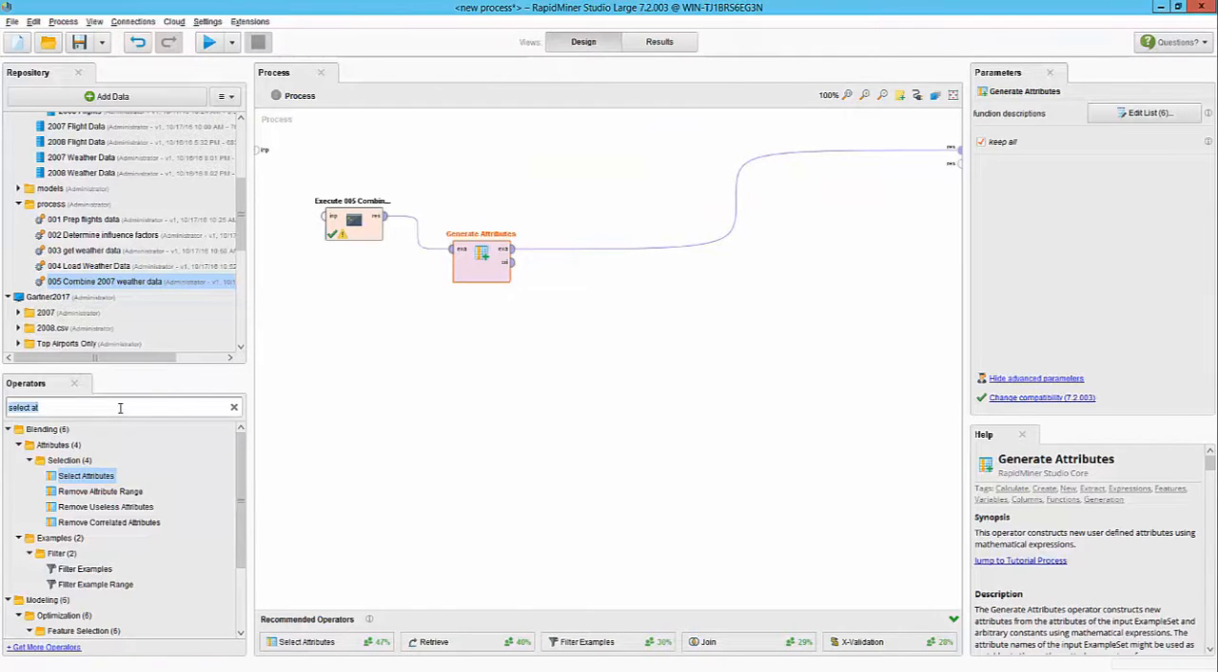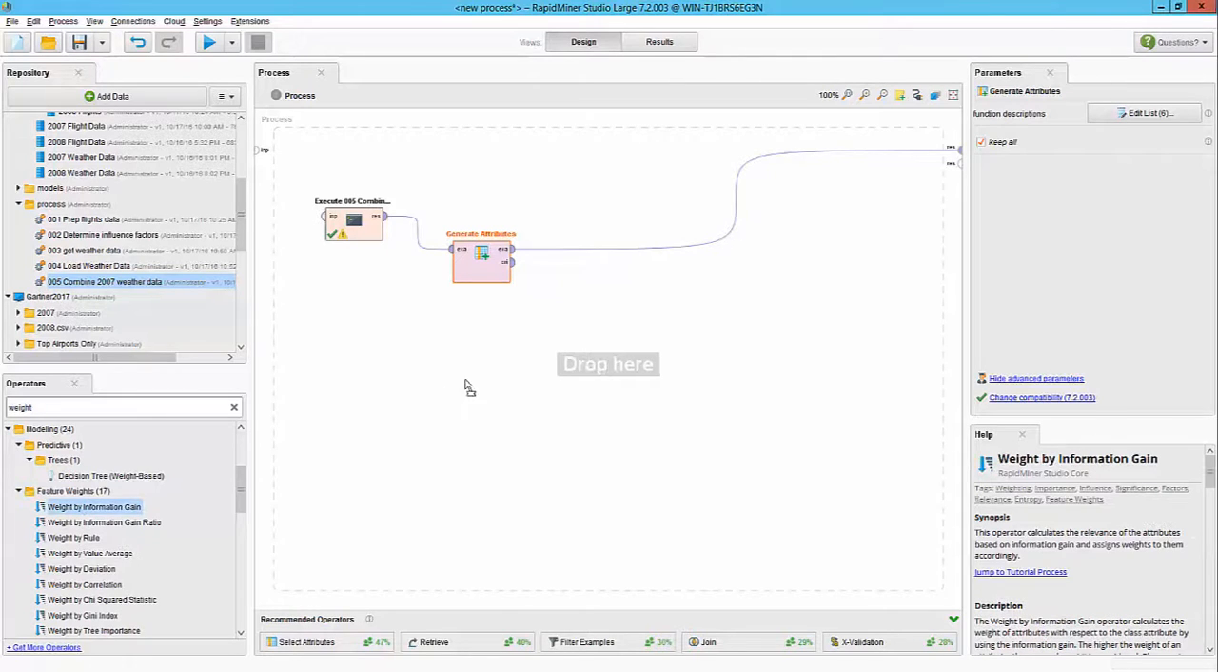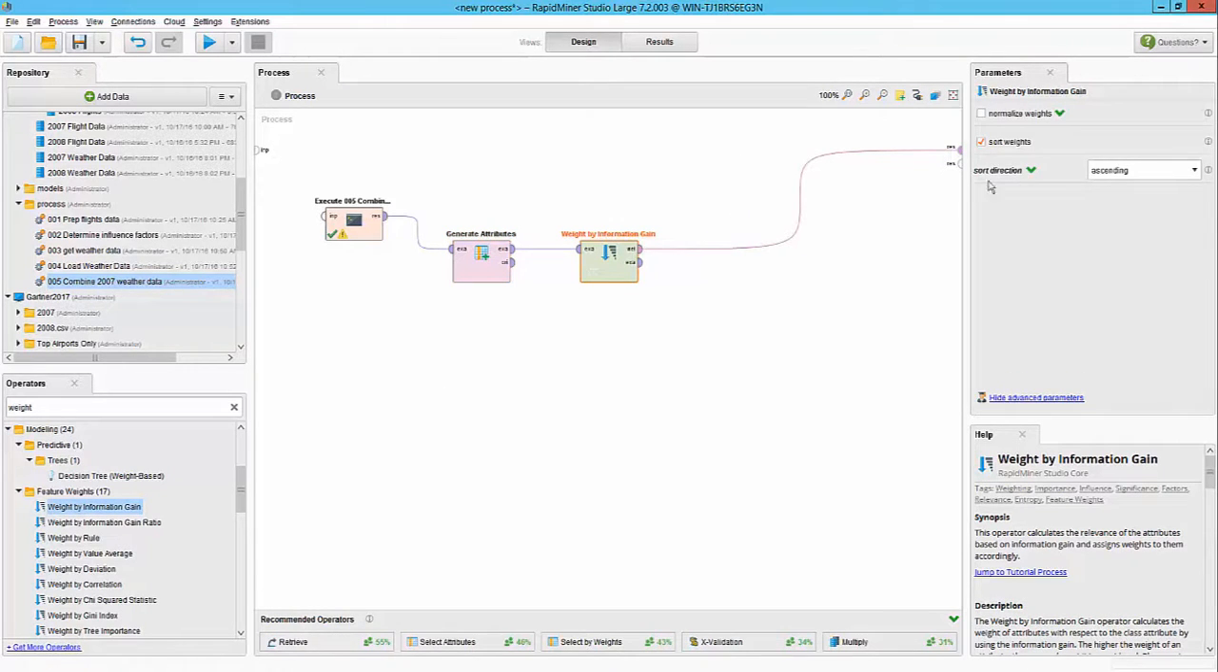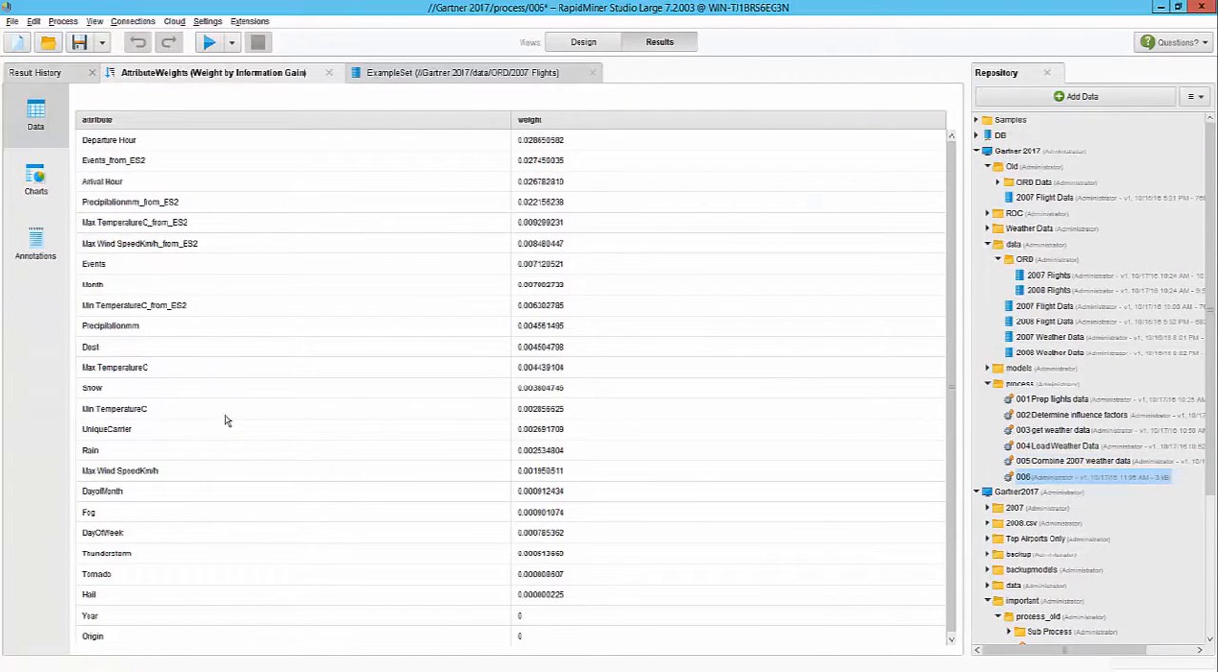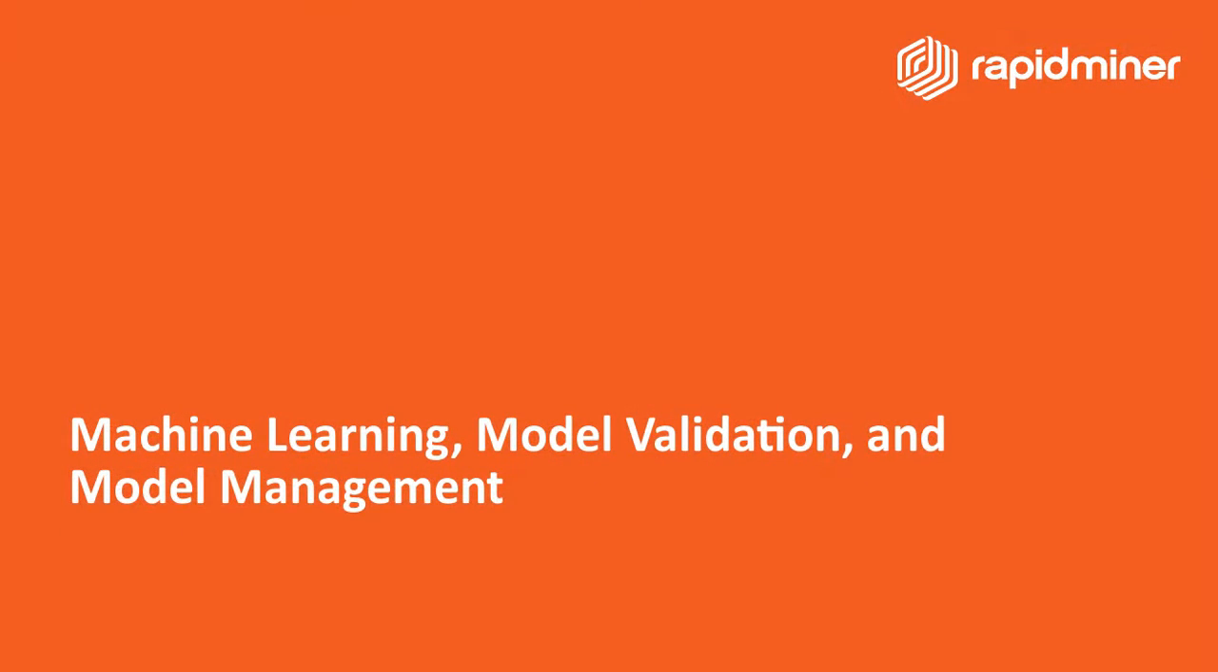And then we are going to do something we did earlier. We are going to use one of the weighing techniques to see how each of these matter. So I'm going to use weigh by information gain and sort it in decreasing order to see what the output looks like. So here we have the output of the weights, including the weather data, and obviously you see some influential columns like precipitation, temperature, wind speed, and so on. So at this point it looks like we have a good enough data set to start trying to build our models. So let's go ahead and start doing that using the RapidMiner Studio client again.